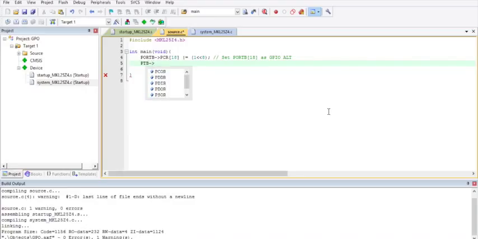Which register of PTB? PDDR, and we want to put 18 times. So this way we are selecting PTB19 as output.